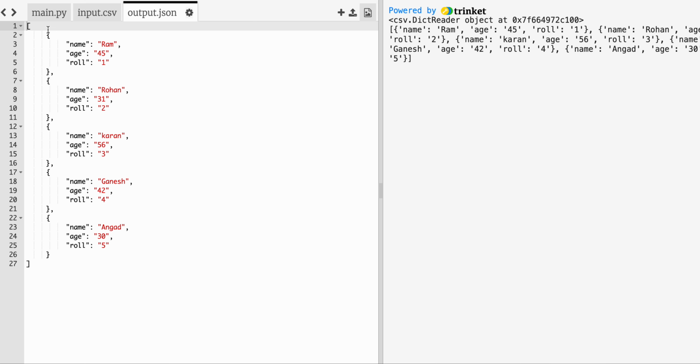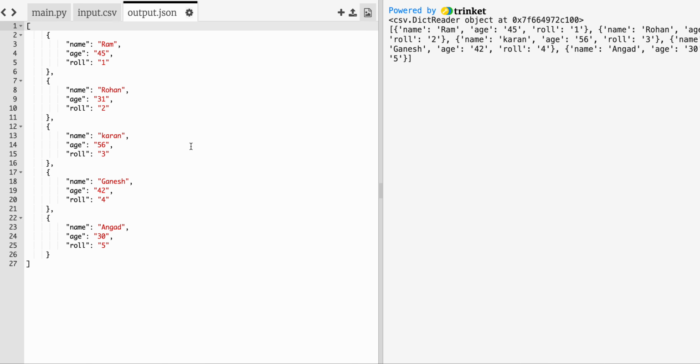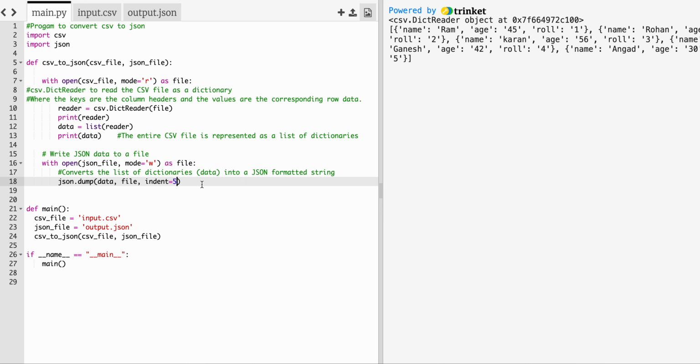So like that you can use this program to convert this kind of CSV file to JSON, and that's all. Thanks.